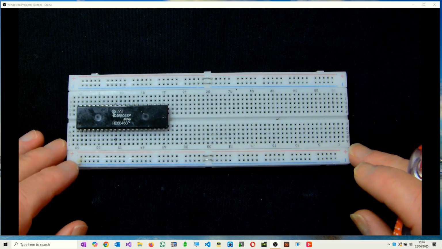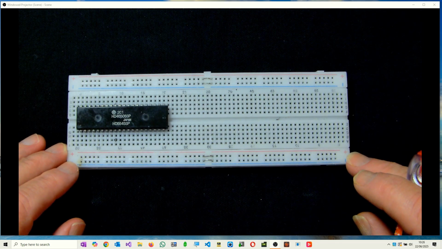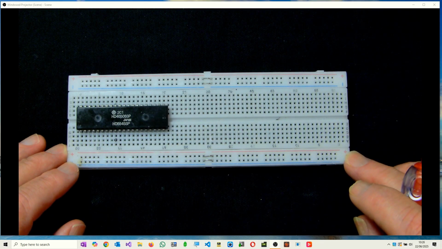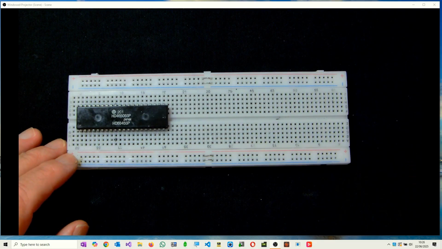If you've ordered one from a supplier and they have a returns policy and it's the wrong pitch, it's not 0.1 of an inch or 2.54 millimeters, then send it back because it's not going to be any use to you really. In order to do wiring, we need some wire.